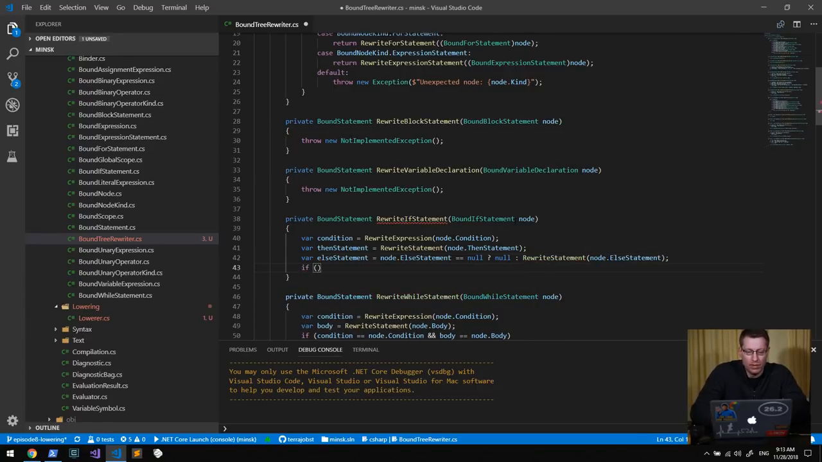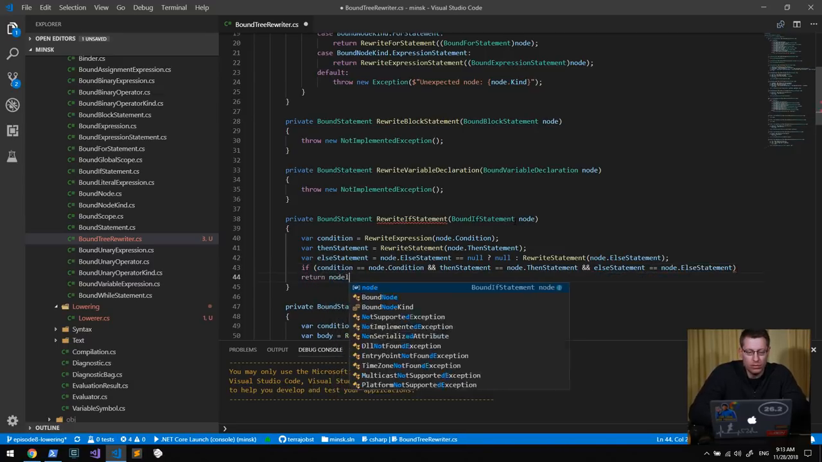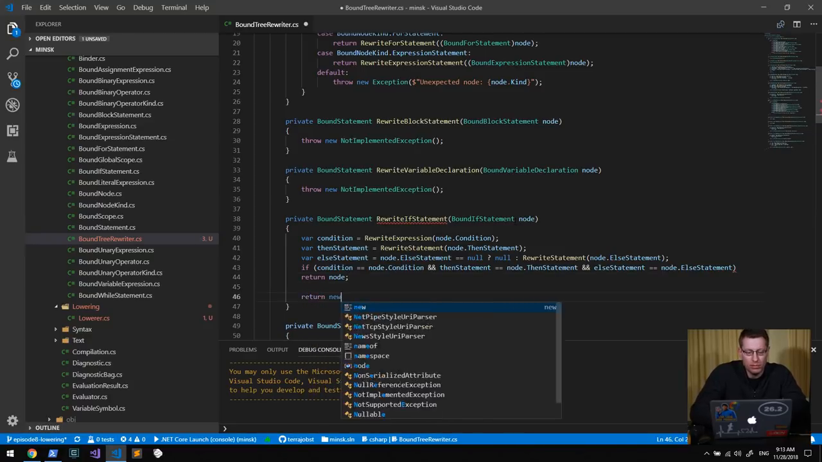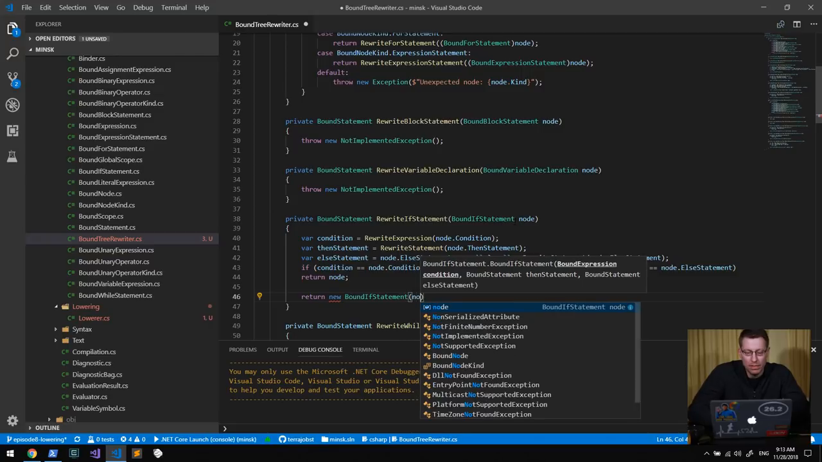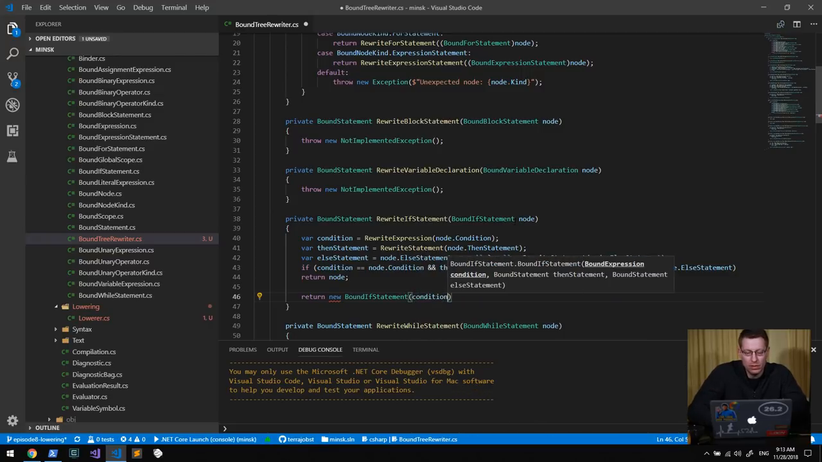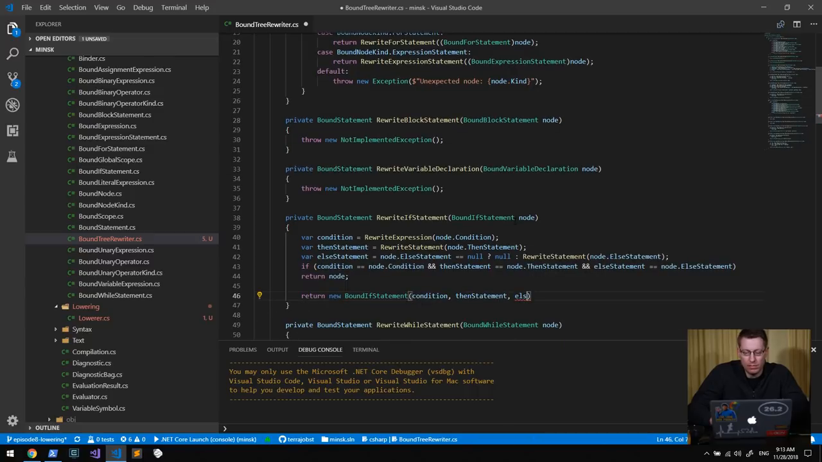And then the same thing, if condition equals node condition and then statement equals node then statement and else statement equals node else statement, return node, otherwise return new bound if statement for the condition, the then statement, and then the else statement.